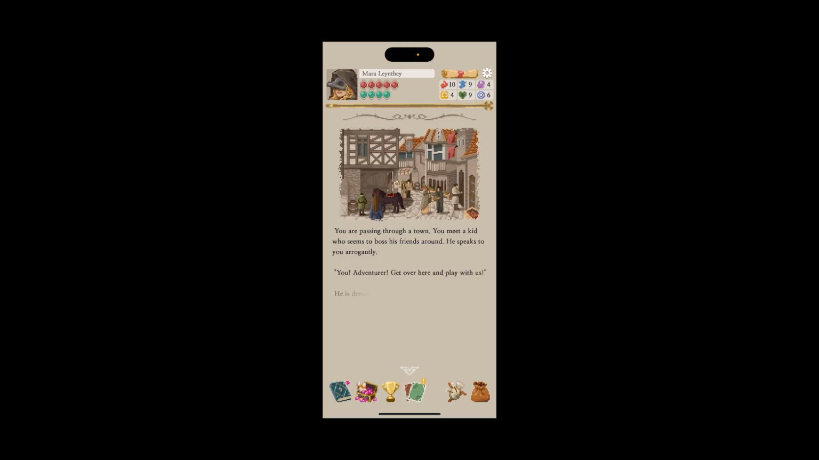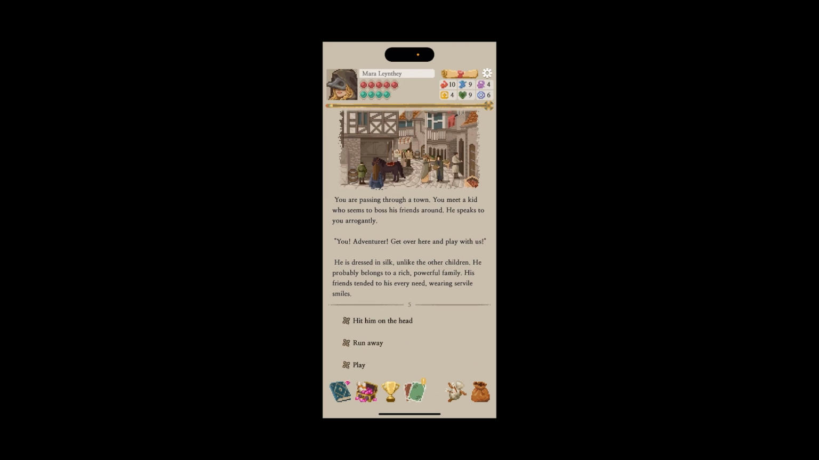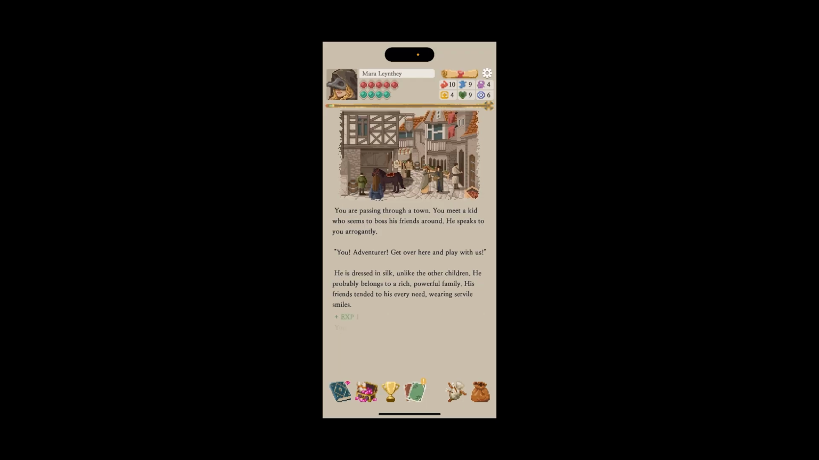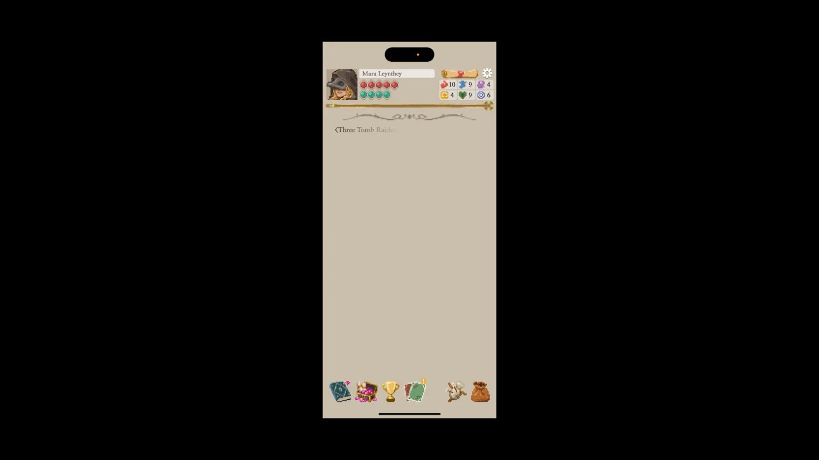Passing through a town, you meet a kid who seems to boss his friends around. He speaks to you arrogantly. You, adventurer, get over here and play with us. He's dressed in silk unlike the other children, probably belongs to a rich, powerful family. His friends tended to his every need, wearing servile smiles. Let's just nicely leave. You run from the children, they chase after you. Yeah, that kind of simulates like we are playing with them anyway.